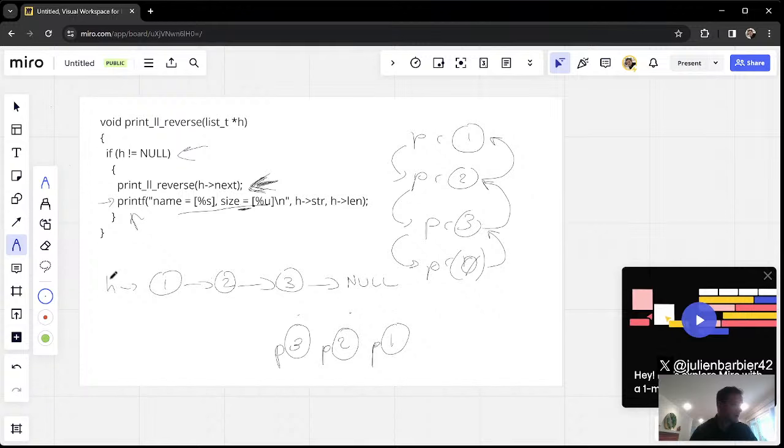Make sense? Yes, this is recorded. Recursion is a little bit tricky at the beginning, but it's gymnastics. You have to go to the whiteboard, try to understand, go step by step. And the more you do, the easier it's going to come. Any additional question?